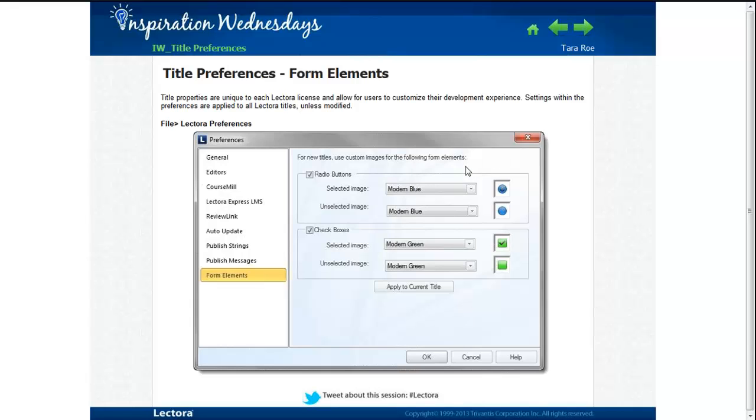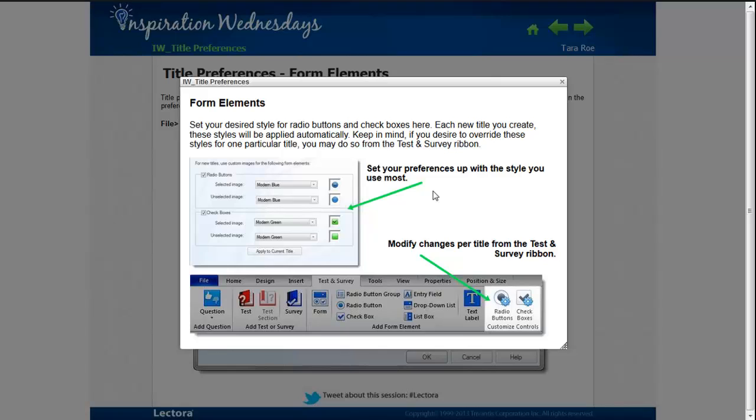Well, let's say there's a style that you're using 90% of the time in all of the courses you develop, then definitely set those up here, because once they're plugged in here, any new title that you create from now on is automatically going to be applied based on the styles that you've got set up in here. Now, let's assume that 90% of the titles that you create and develop, you want to use these styles that I show here. But let's say there's that one-off title that you want to do a different look and feel for those radio buttons and for those checkboxes. There's a way of doing that as well, and I'll show you this in Lectora in just a moment.